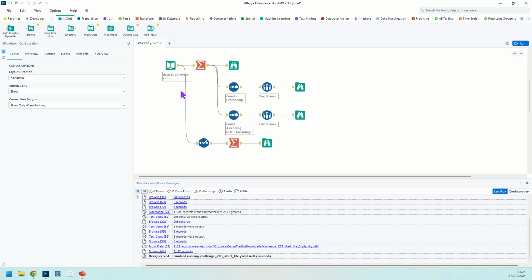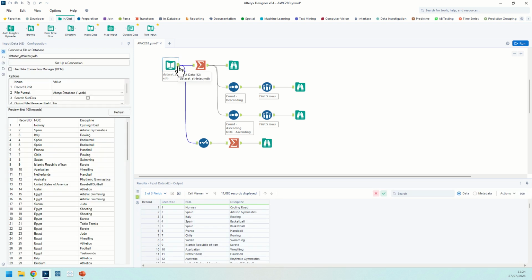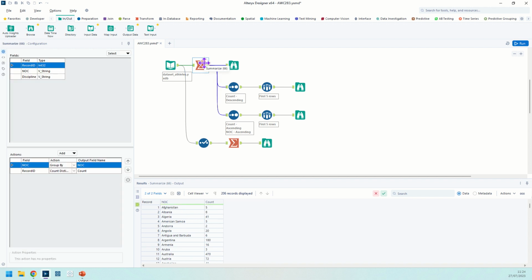This is a nice and simple Alteryx Weekly Challenge. So we've got our athletes and their disciplines and what countries they come from. Our first job is to just find out how many athletes each country has. So we use a summarize tool.